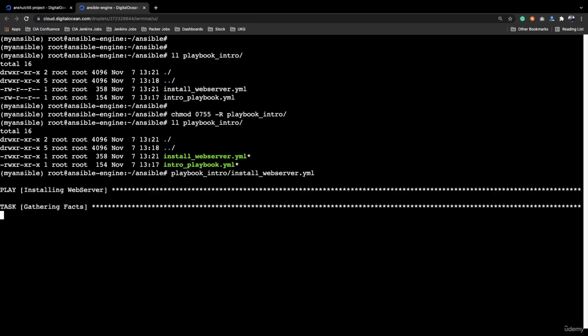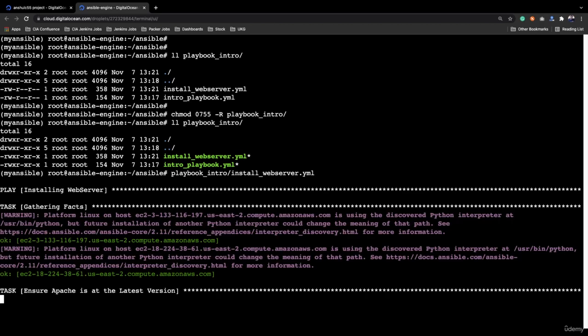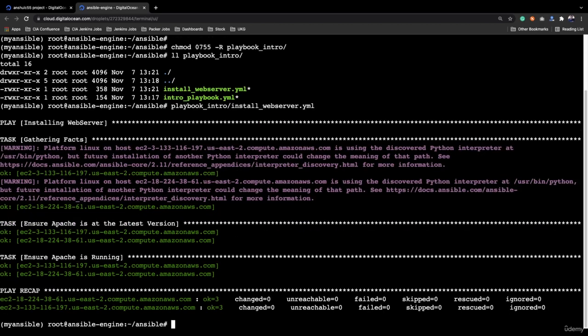See, it is executing the playbook. We are getting the task. First is gathering facts. It is successful. Ensuring the Apache installation, ensuring the Apache status, and the playbook is successful. So we don't need to define the long commands every time. We just need to create the playbook and execute the playbook.